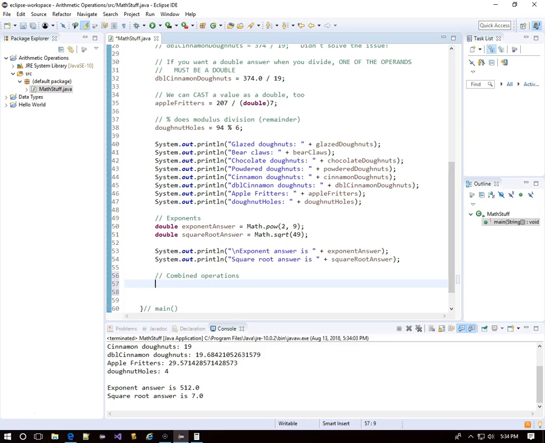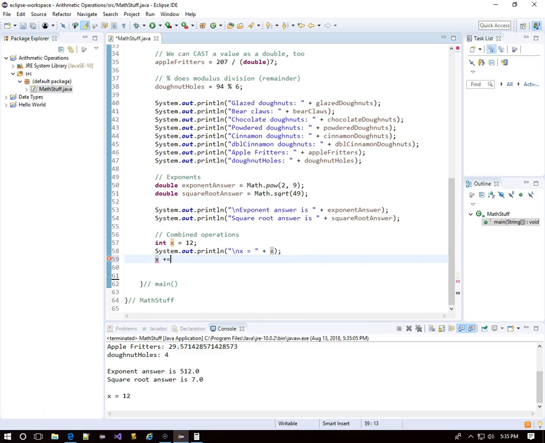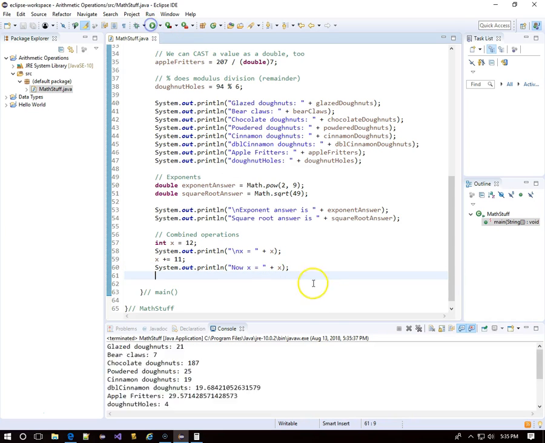Now let's check out some combined operations. I'll start with x as an integer, or int, and I'll set it equal to 12. We'll display that so we clearly see that that is the initial value of x. There it is, x is 12. If we use x += something, you make up whatever you want, I'll use 11. It will add 11 to the value that already was inside x. So now x is 23.